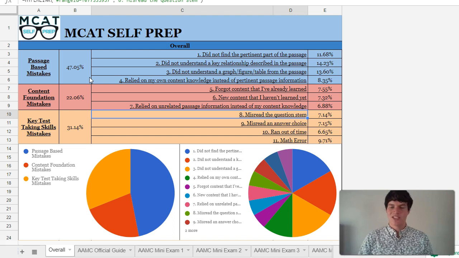Finally, we have key test-taking skills mistakes. These are just random mistakes. You might call them stupid mistakes. I think a lot of students will think of them that way. But it's better to, besides just thinking of them as stupid mistakes, start to realize what type of stupid mistakes am I making, right? Then you can correct those mistakes. And these types would include misreading a question stem, misreading an answer choice, running out of time, or making a math mistake.